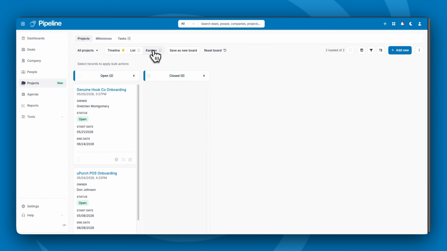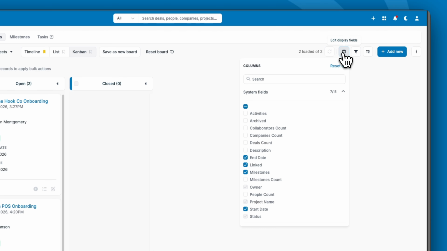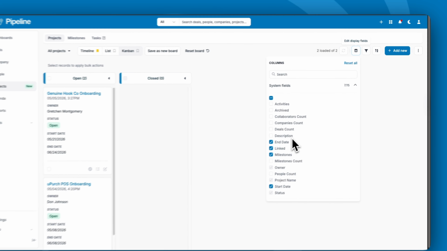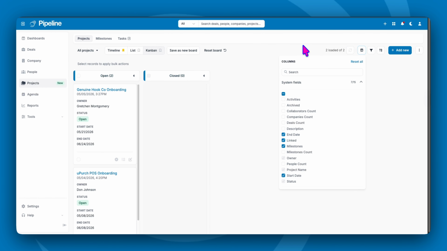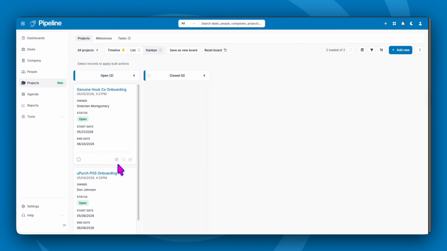Kanban view shows your projects organized by status, open and closed by default. You can sort, you can filter, and you can choose which fields show up on each project card using these icons up here at the top. The icons at the bottom of each card let you add an activity, add a task, or edit the project directly from this card. Be sure to save your board when you're done editing.